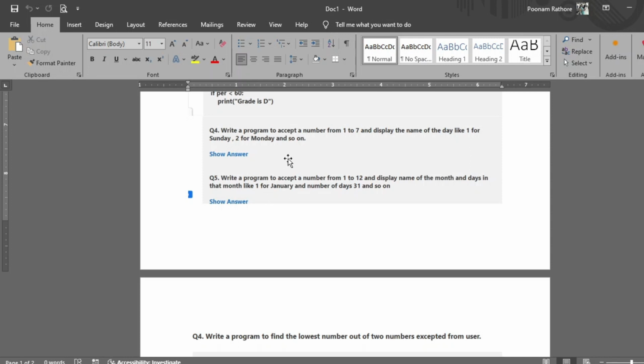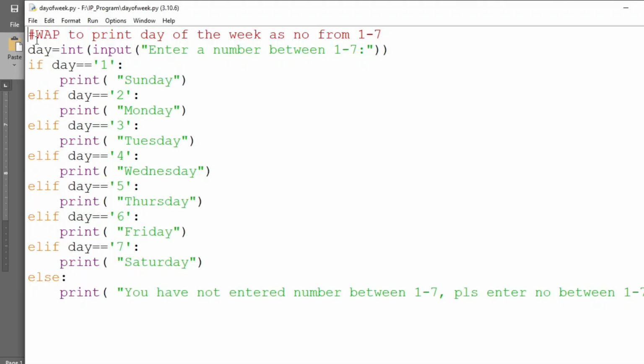Write a program to accept a number from 1 to 7 and display the name of the day, like 1 for Sunday, 2 for Monday, and so on. So what you have to do is get a number. I have given a proper message: enter a number between 1 to 7. I'm telling the user that you have to enter any number between 1 to 7. If the user is entering 1, I'm comparing this with double equal to. When you are comparing even a number, then it should be followed by a colon.